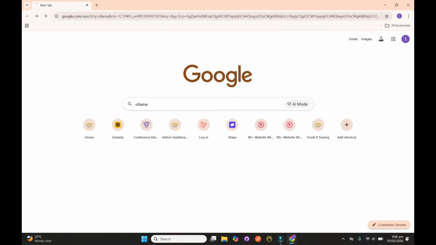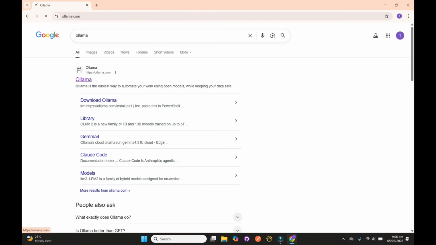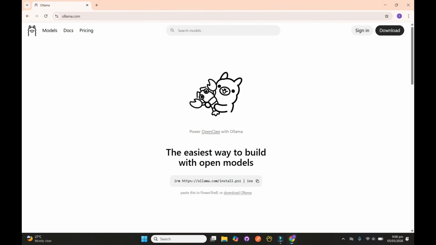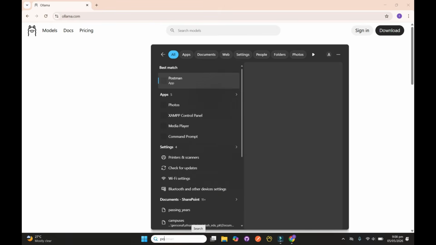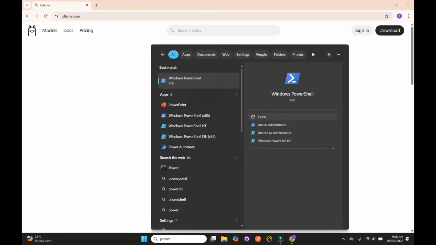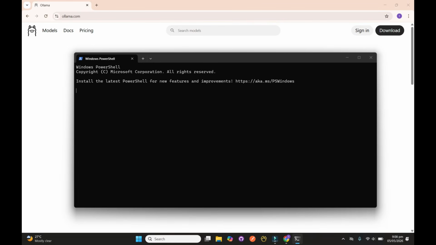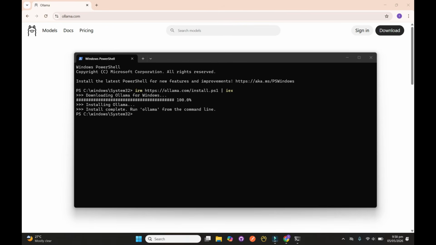So I simply open my browser, search for Ollama, and open this site. Copy this command, open my PowerShell, paste the command here and hit enter. Basically, this command downloads and installs Ollama automatically on our system so we can run AI models using it. Here you can see it's now completed.